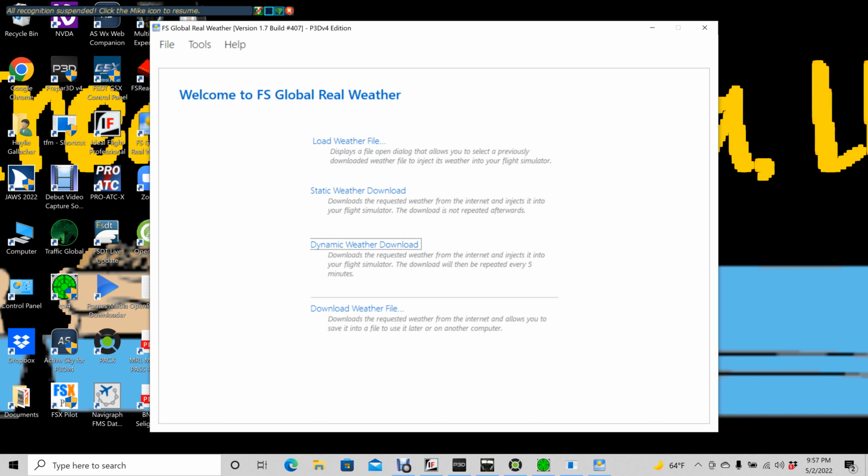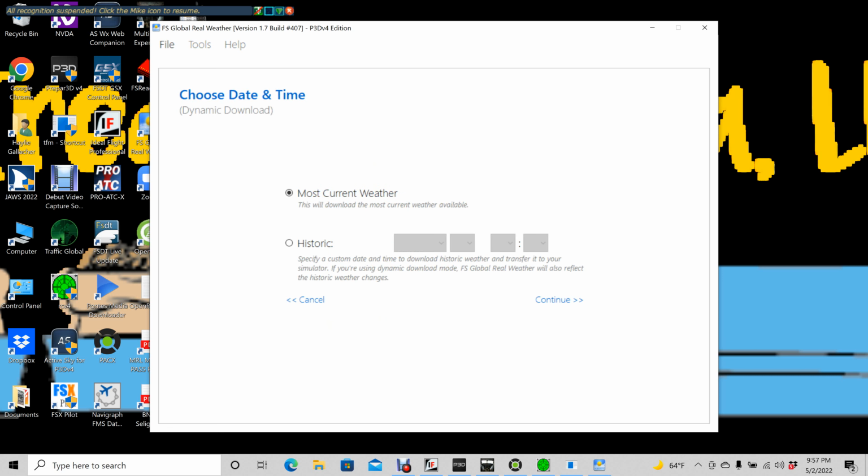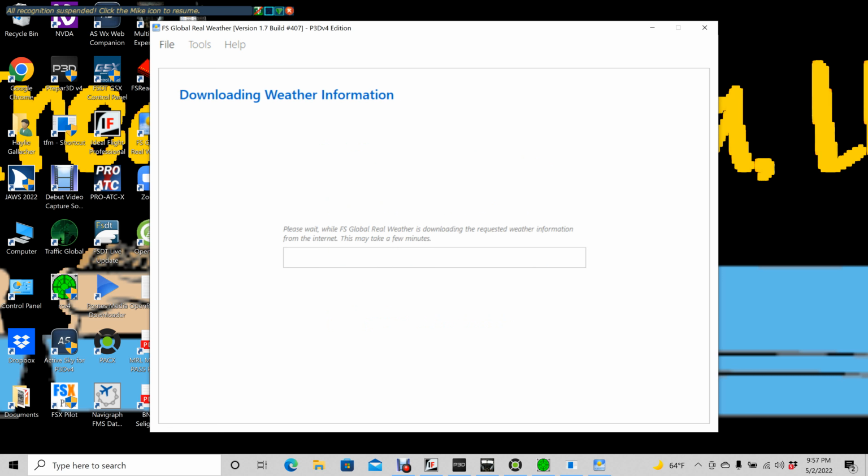Static weather download. Static weather download link. Dynamic weather download. Static weather. Dynamic weather download. Dynamic weather download link. Load weather file. Load weather file. Less cancel. Continue greater greater. Continue greater greater link. Yeah, Less cancel.